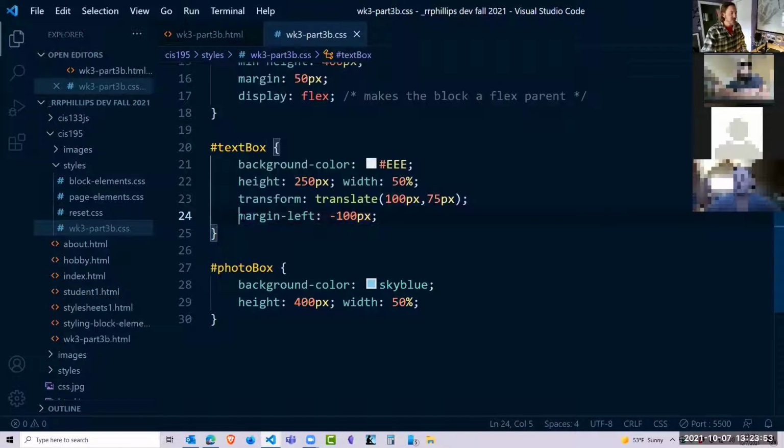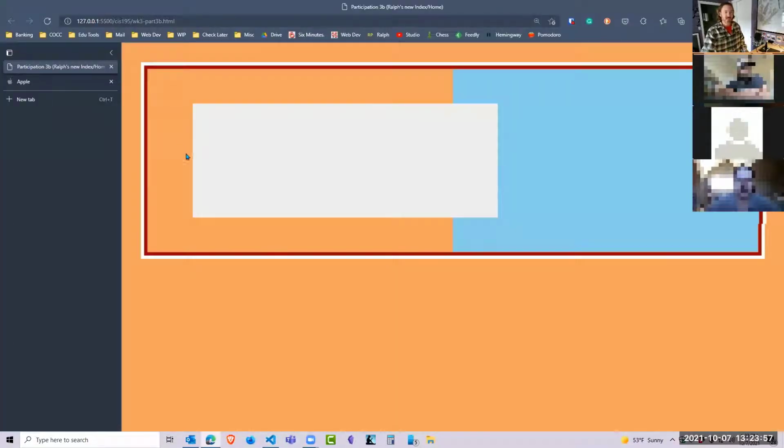Now you could be thinking, but Ralph, I'm not bothered by that at all. I think it looks good like that. It's a little bit off center, but hey, I'm not as OCD as you are. I'm okay if stuff is off center. Well, fine, then you leave it like that.